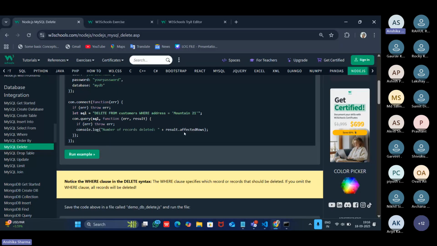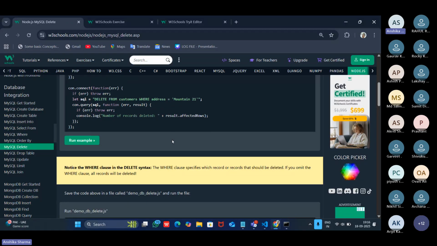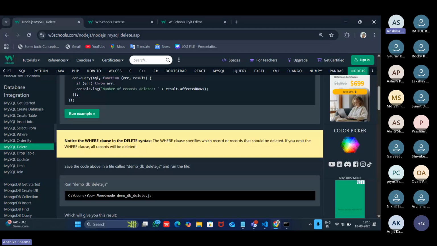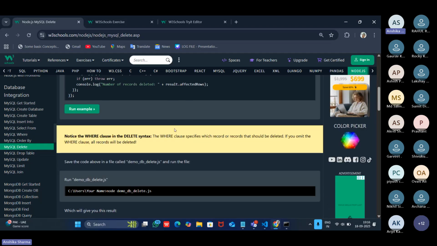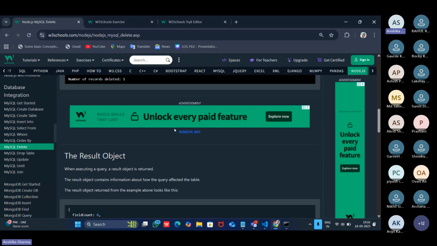Since I have duplicate values, the number of affected rows will be 2. And in case you do not have any duplicate value, the number of affected rows will be 1. Notice the where clause in the delete syntax. The where clause specifies which record or records should be deleted. If you omit the where clause, all records will be deleted. As I told you, you should keep in mind that whenever you are writing this delete from query, you should provide a where condition also, so that your other data does not get deleted.